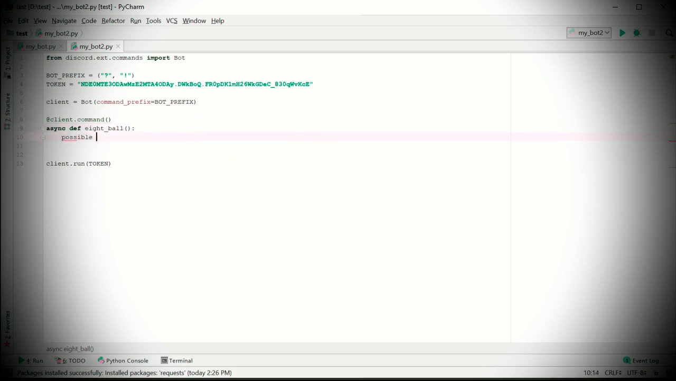Let's have this command return a random response. Let's create a list of possible responses first. We'll try to copy some of the classic 8ball messages. Not just yes or no, but yes, possibly, unlikely, things like that.